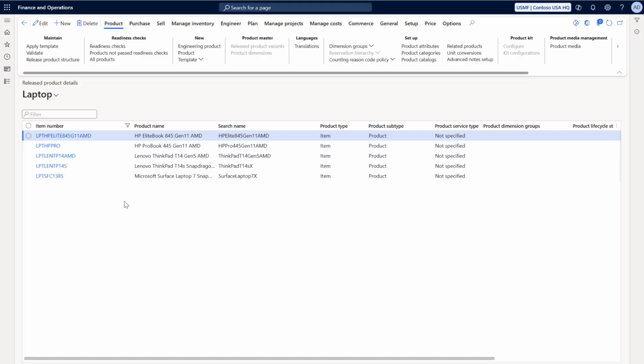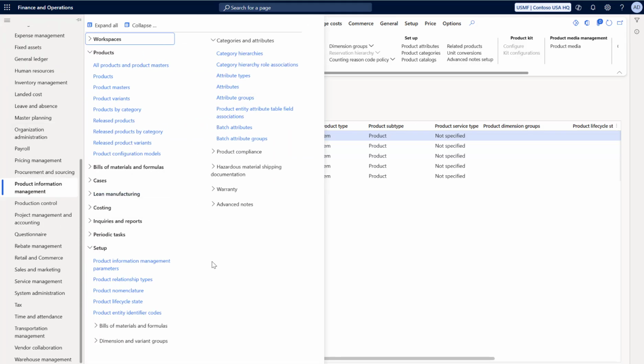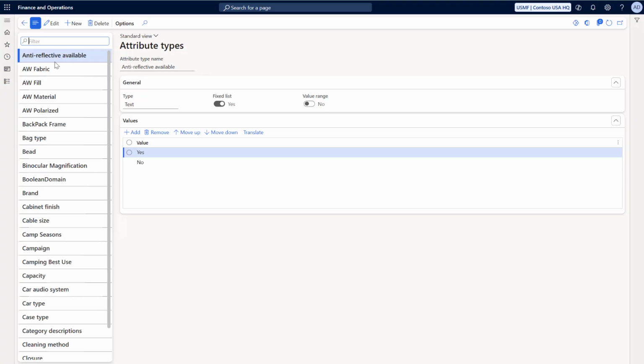So to get started, I will first create the attribute types, then the attributes and attribute group, assign values to the laptops, and finally use it in the Unified Price Management. From the released products, we go to Product Information Management, go to Setup, to the attribute types, and I will create three types here.